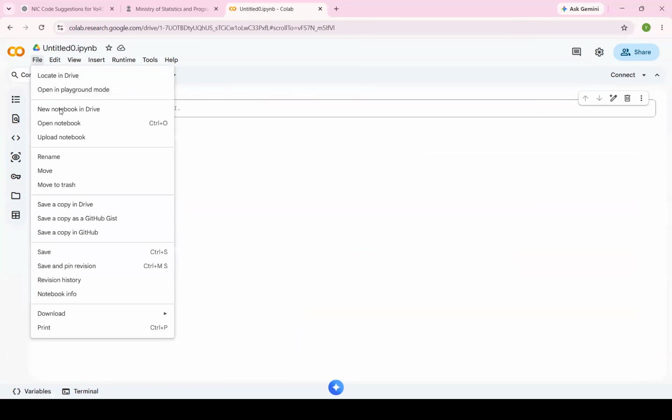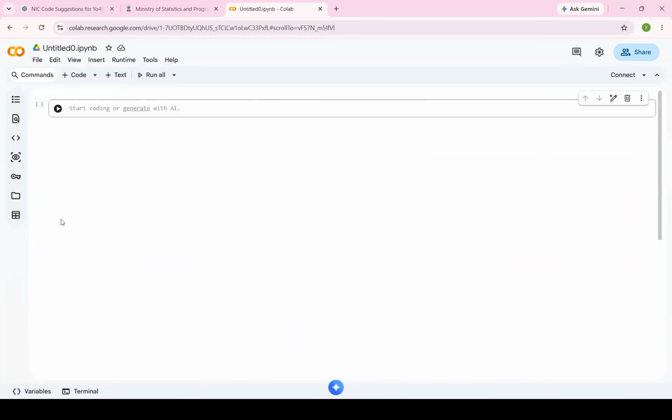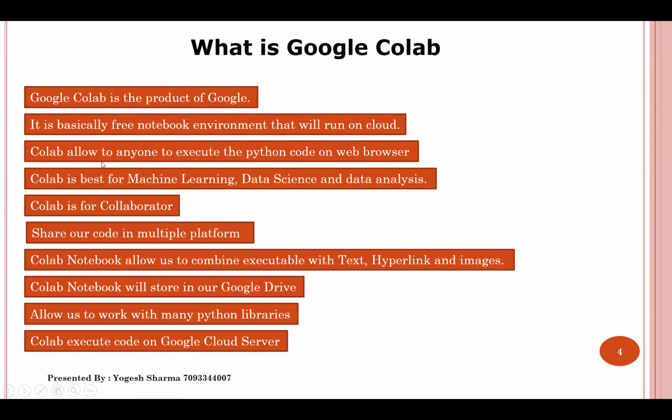Here we have open notebook, new notebook, correct? So basically when we are doing practice in the Google Colab, the document we are using is called the notebook. This is called the Python notebook, or just the notebook. Colab allows anyone to execute Python code in the web browser.